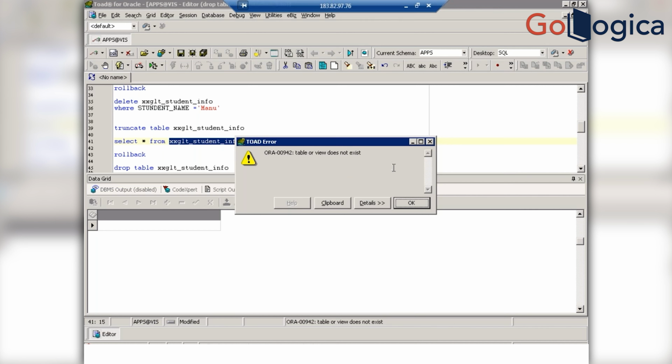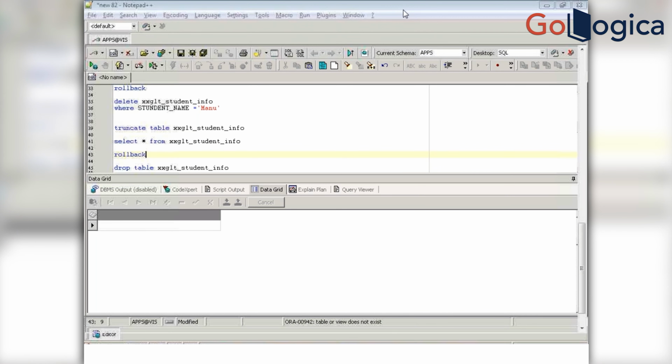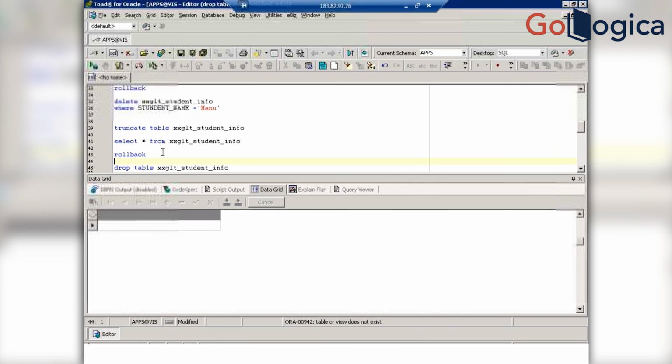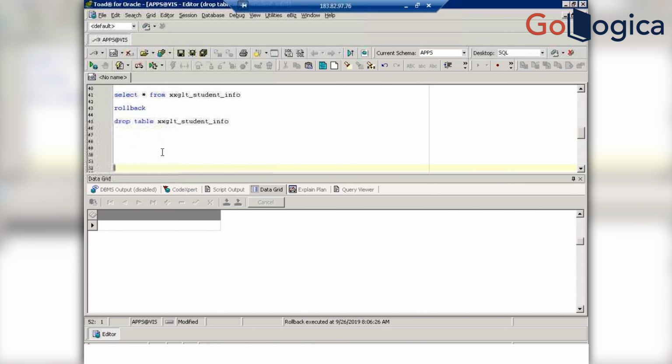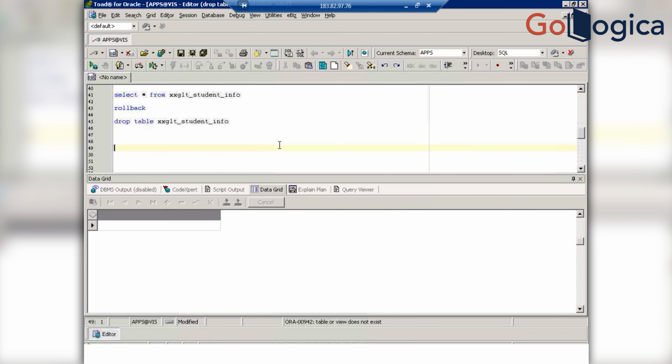Then if we roll back and look for the table, the structure can't be brought back. That is what I'm telling. You dropped and I did the rollback. You can see the rollback is executed, and the table does not exist. Clear? Okay, fine.